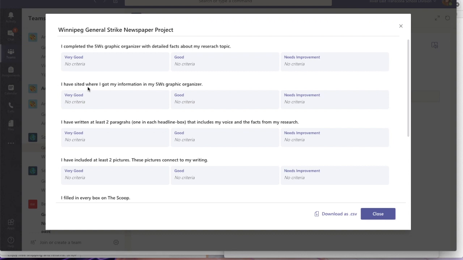All right, next one. I've cited where I got my information in my 5 W's graphic organizer. Any new website you use for your research, you need to record. If you use one website for your whole assignment, that's okay with me, but if you use more than one, please just make sure you write it down. I have written at least 2 paragraphs, one in each headline box, that includes my voice and the facts from my research.